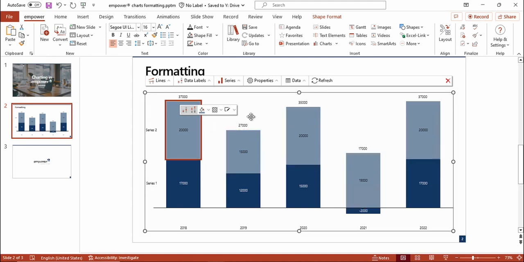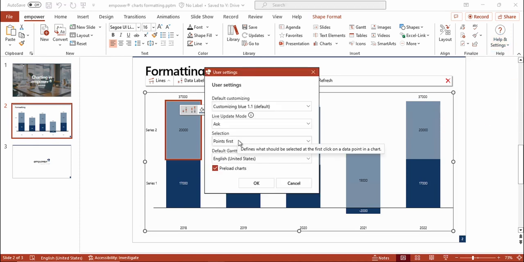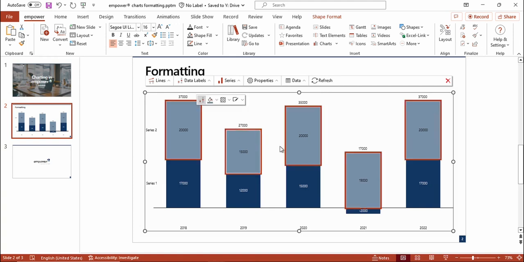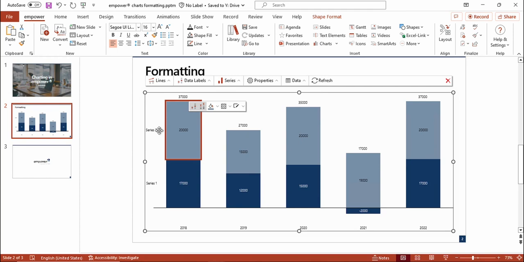I can change the setting in the Help section of the Empower ribbon. By simply clicking on the chart's user settings, I can define what should be selected at the first click on a data point in a chart. So right now I've selected points first, and if I select series first and click once, the series is selected first, and if I click then once again, only the data point is selected.